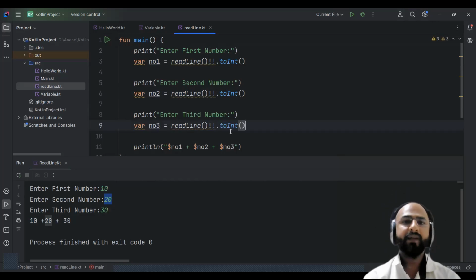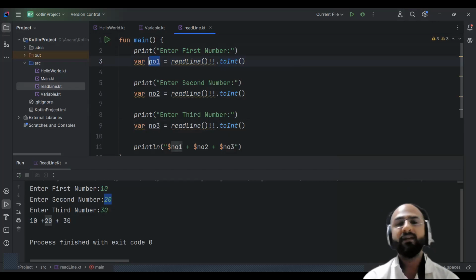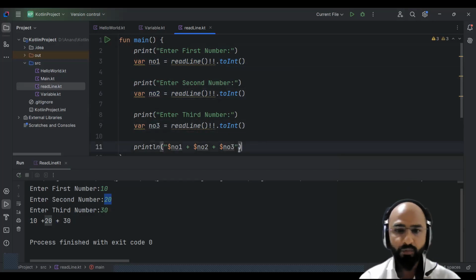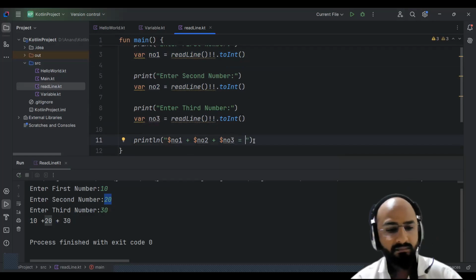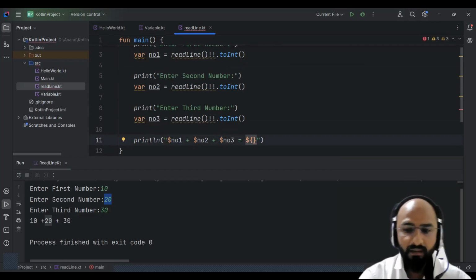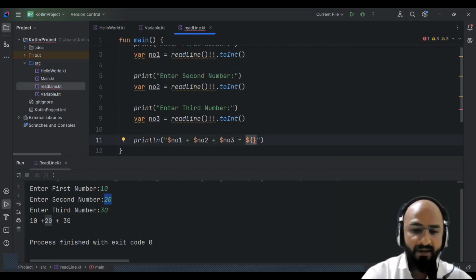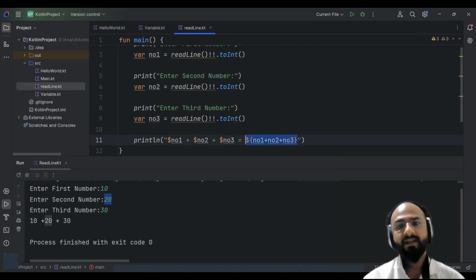So what have we done? We have taken the value from the user. After that we are converting that value into the integer value, and then we are assigning the value to the variable. Same for the number 2 variable and same for the number 3 variable. Now what I need to do is just write the addition. Say for example, here I will write dollar curly bracket. In the curly brackets, I will write number 1 plus number 2 plus number 3. So this is what we have done. We have done the mathematical operation by using this syntax.